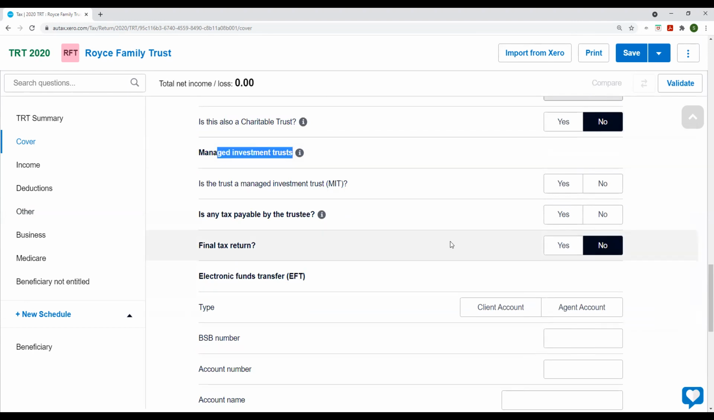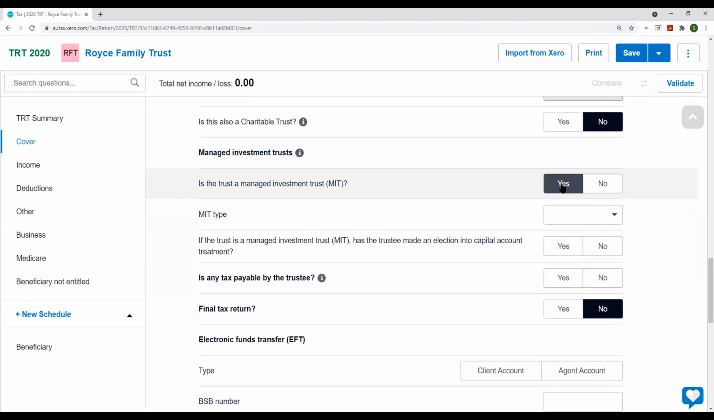Management investment trust means anything passive income related trust. You can say management investment trust, which means investing in property or shares or the finance market. It will come up and you're going to say what kind of trust.